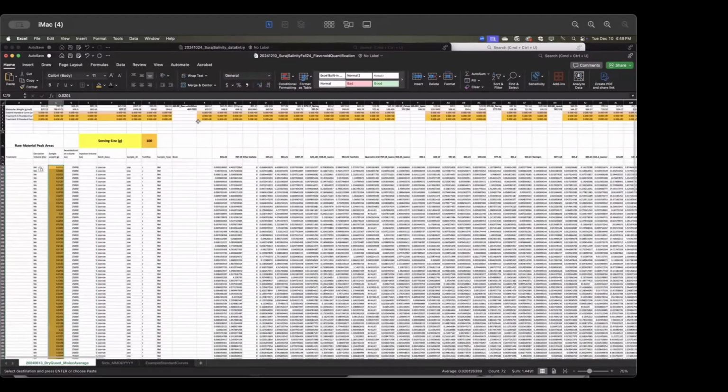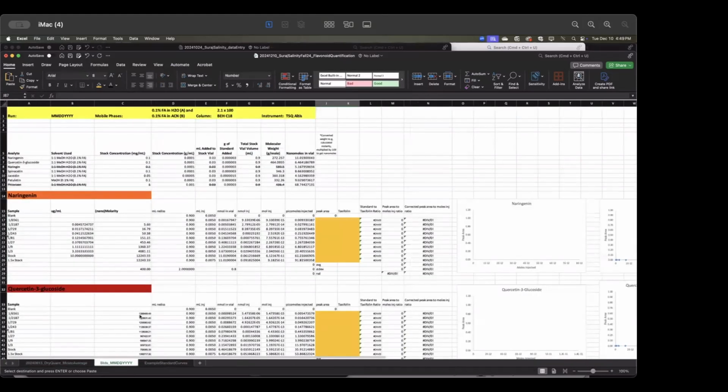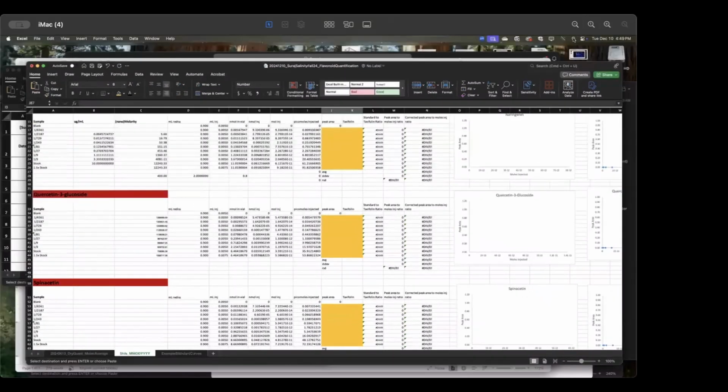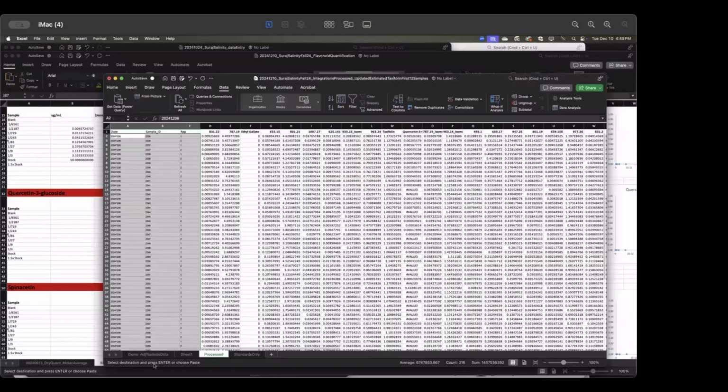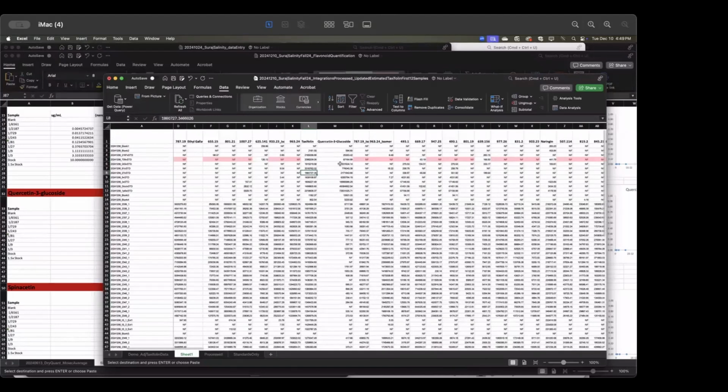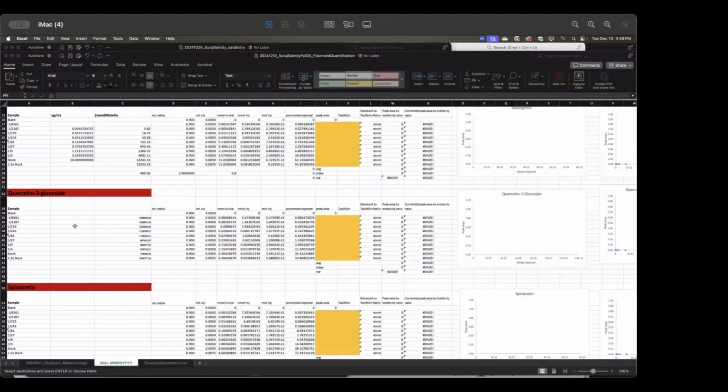And then the next step that we have to do is fill in our standard curves. Just for the sake of time, I'm just going to do the quercetin one for today. So we're going to go in here and fill out this information that we need. We will open up our old spreadsheet here, go into here. So let's look at, we've got quercetin 3-glucoside. Copy that.